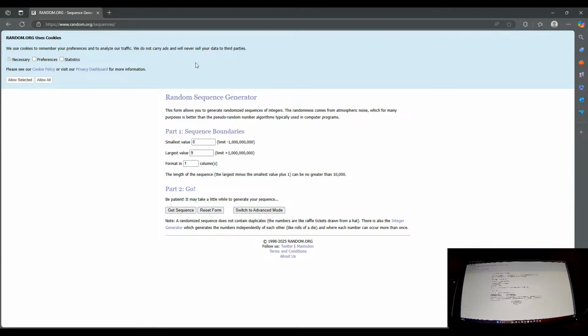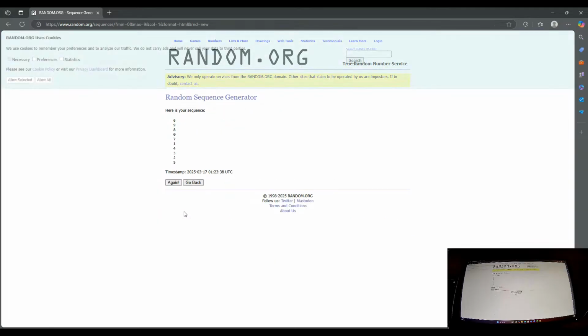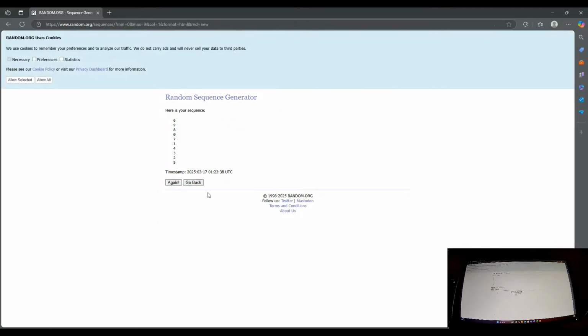Okay, so here it is. It's random.org. The smallest value is going to be 0. The largest value is going to be 9. We're going to format it in one column. All I'm going to do is hit get sequence, and we're going to get all the numbers populated. Here we go. And there's our numbers. Okay, there's a timestamp. I'm going to highlight these numbers. This is going to be our x-axis. I'm going to copy this.